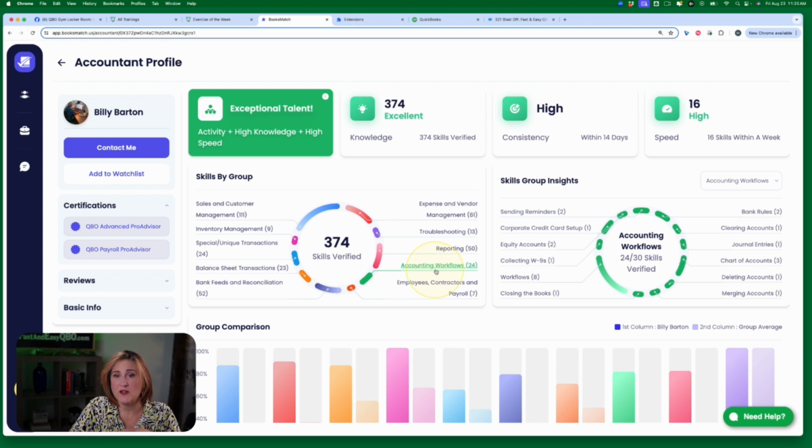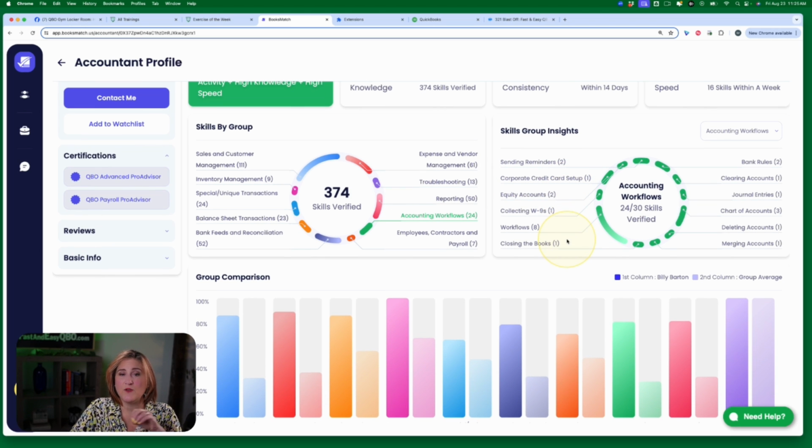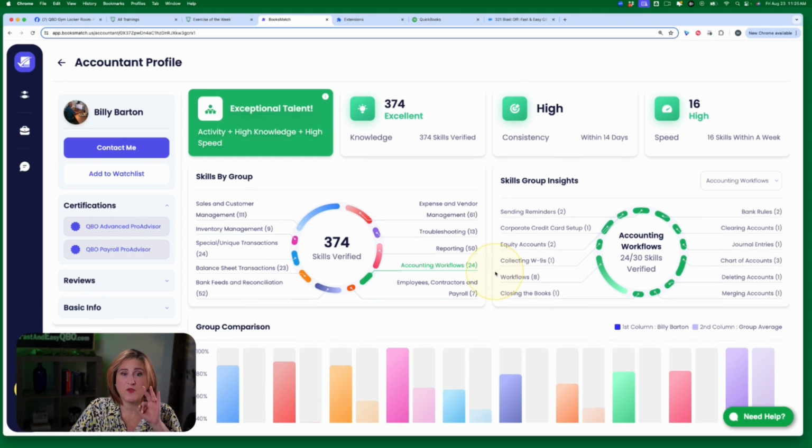And if you click on a skill group, you can drill down to see specifically what you learned how to do. So Billy here practiced corporate credit card setup and collecting W-9s, and deleting accounts. He worked with clearing accounts. So that's what this is right here. You can see how you compare to everyone else in the pool. The dark one is you and how much you've done, and the light one is the average of everybody else.